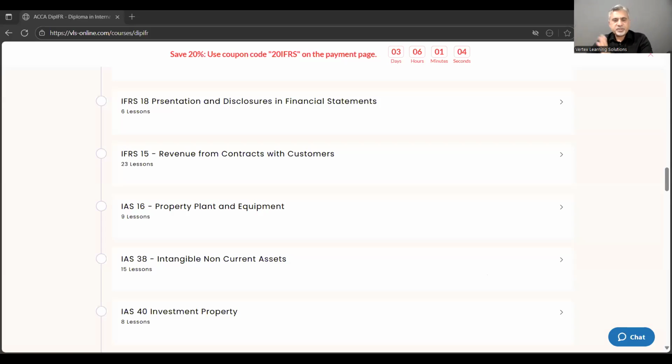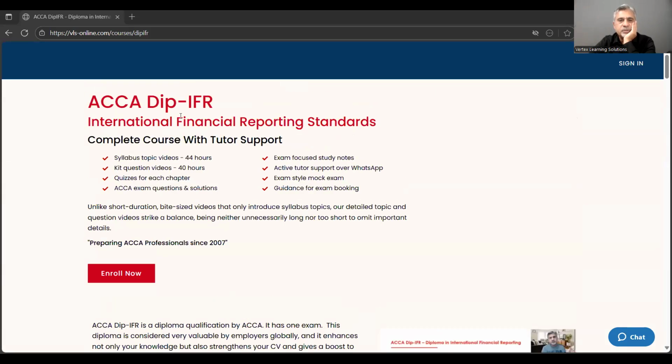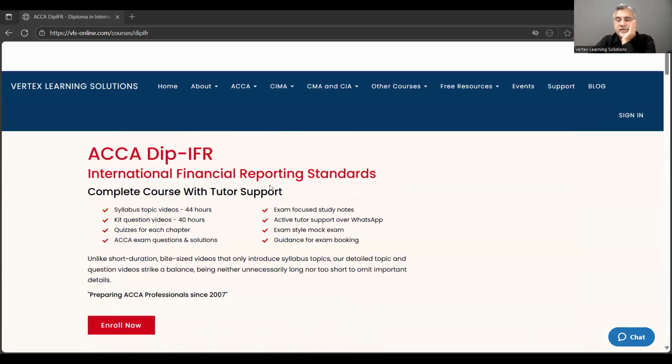Okay, the first question, Yasser asked: does this DipIFR course on Vertex cover the entire syllabus? Yes, it covers the entire syllabus. It includes all the standards.